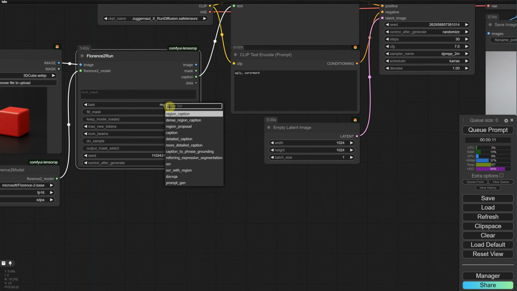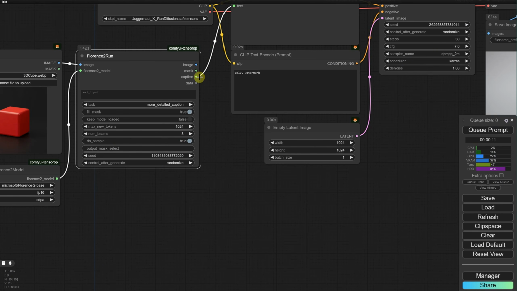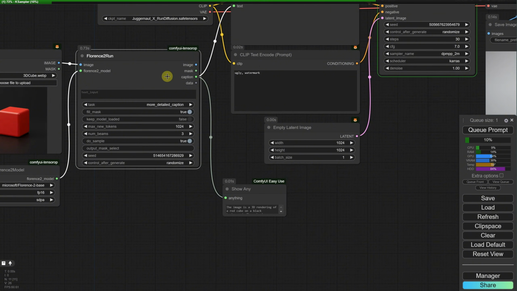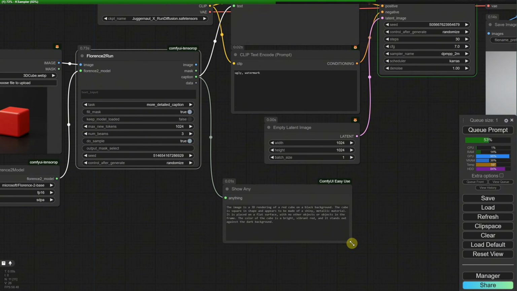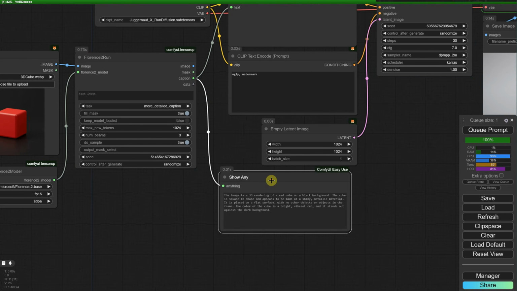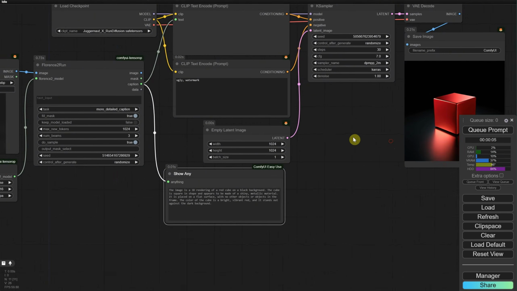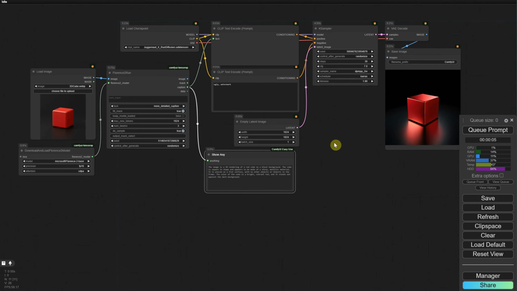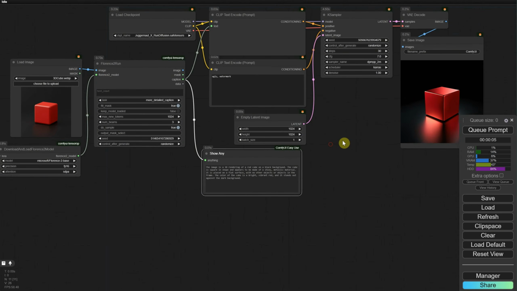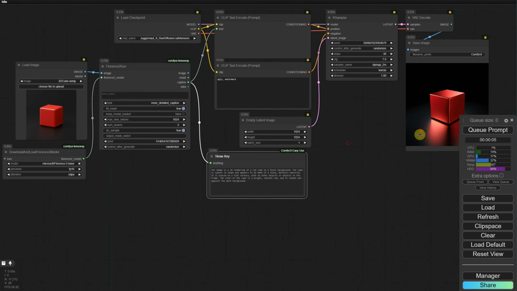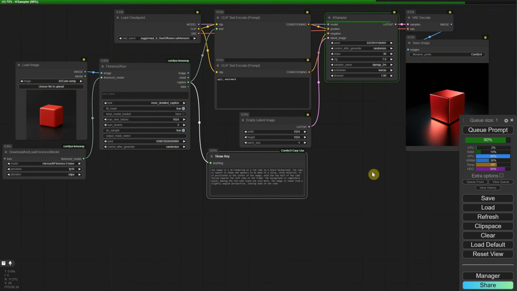Change the task to be a more detailed caption instead of a region caption. I'll also add a show any node so we can check what's going on inside that node and see the caption we get. Yes, that works better. So we interpreted an image, got the prompt, and ran that prompt to generate a new image that is somewhat similar to the original. It's text to image, not image to image.